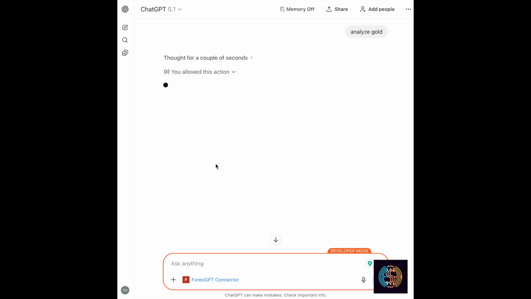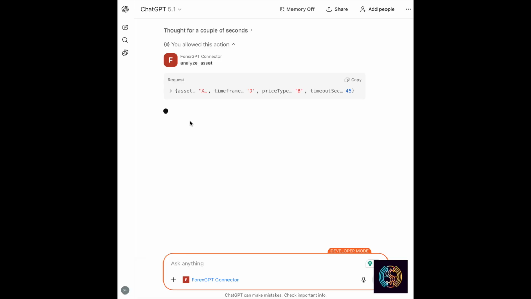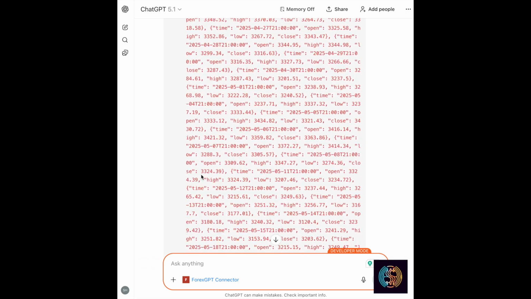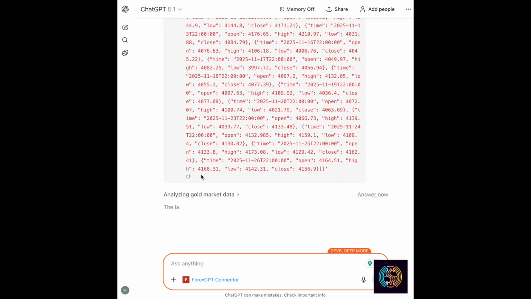And then based on that, again, you have to allow the action. It sends those parameters to the server. And now it's just waiting for a response from the server because we have to pull the price data, analyze it with AI, look at all the parameters and indicators and so on and so forth. So that generally takes under a minute, regardless of how many assets you analyze. You could analyze up to 15 assets at a time concurrently, and it'll still be pretty much under a minute.